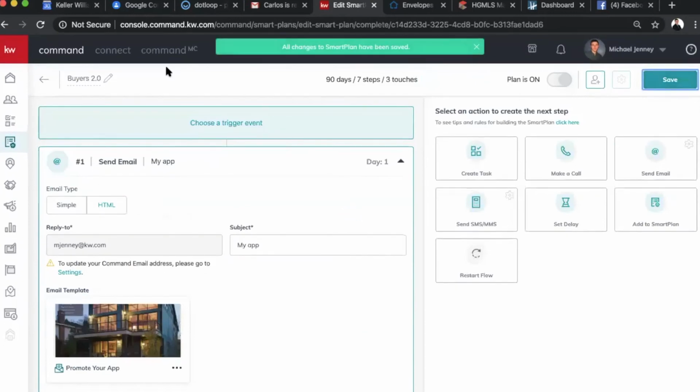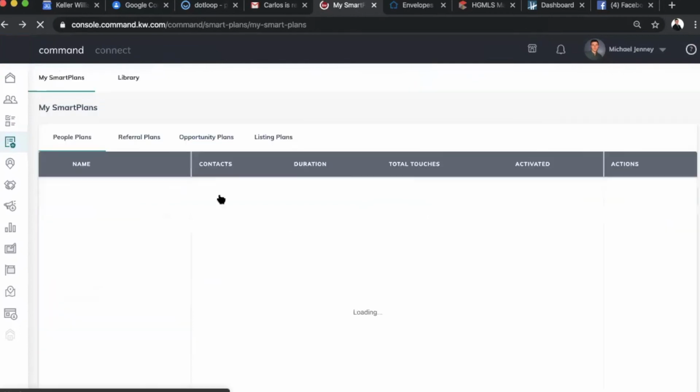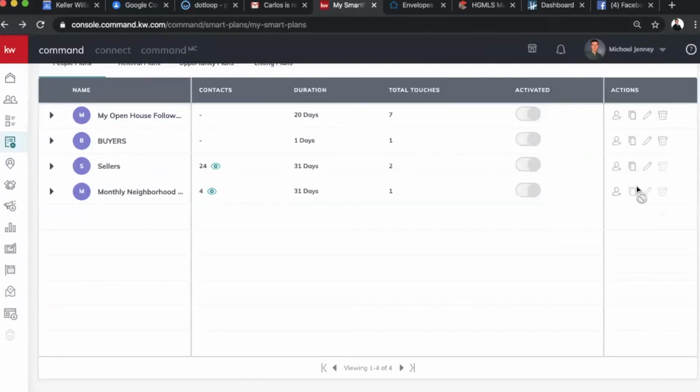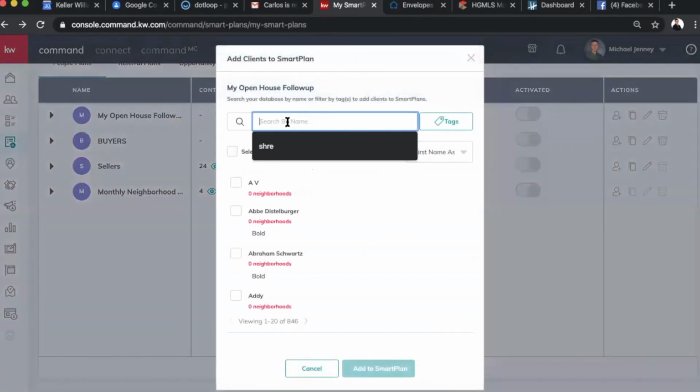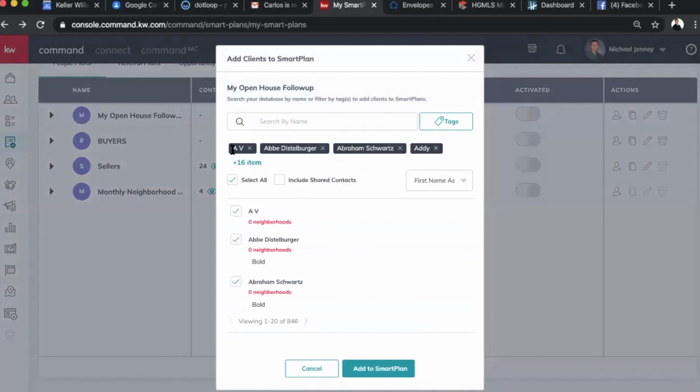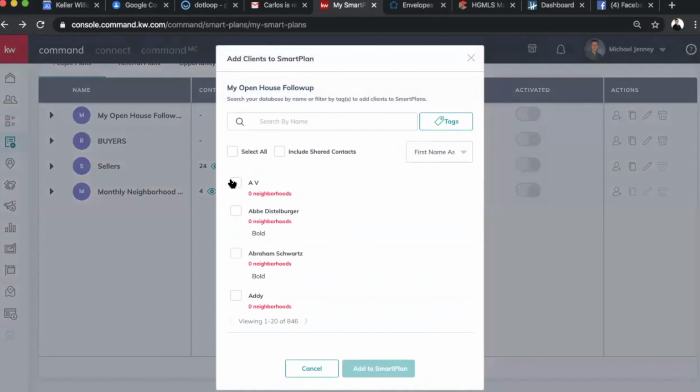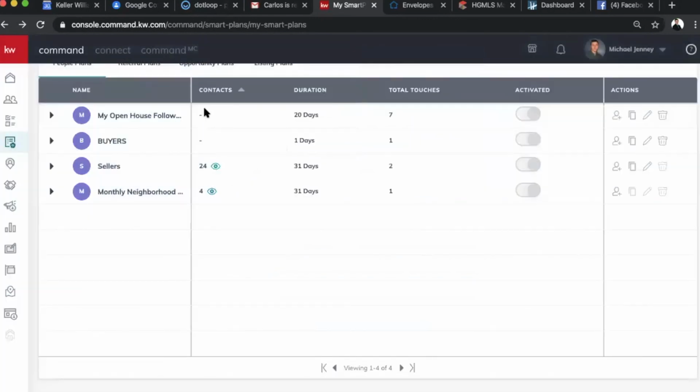All right, so now I have that, and there's a couple different ways that you can add people to your smart plan. You can add through this method right here, and you can just literally search people's names and add them however you want. You can just add them in bulk too. Paul, this is probably where it'll get a little tedious for you. You can only add up to 50 people per plan, but you can duplicate the plan and just keep adding people to it. So let's just say that each individual one of these, where it says contacts, can only have 50 at one time.